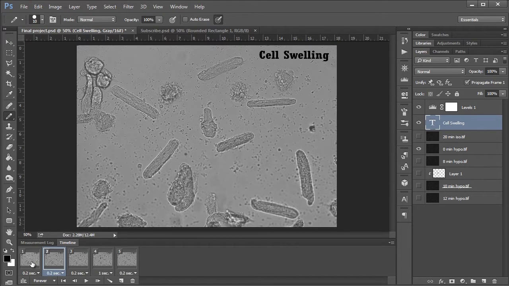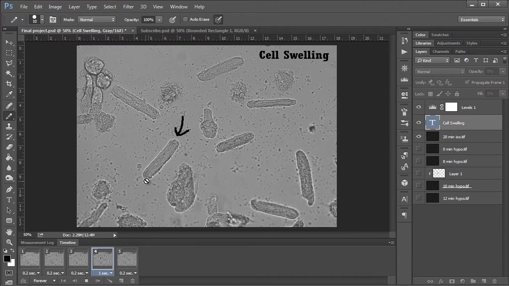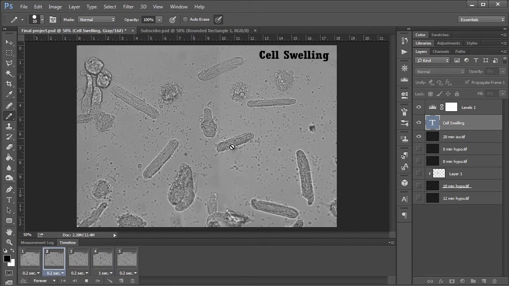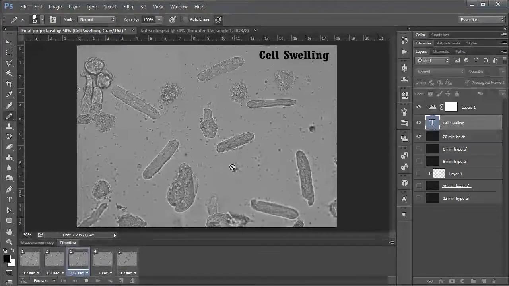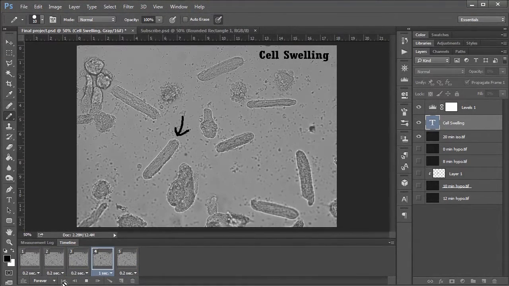So to show you what we're going to be doing, I'll show you this example here. If I click play, you can see the cells swelling a little bit. But we'll also look at how to add a title and maybe how to freeze a frame and add in a little arrow, maybe pointing to a cell of interest. And yeah, I think that's it. So I'll hit stop and let's get into it.